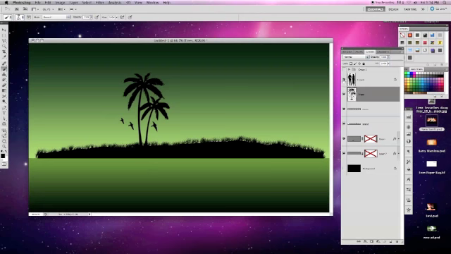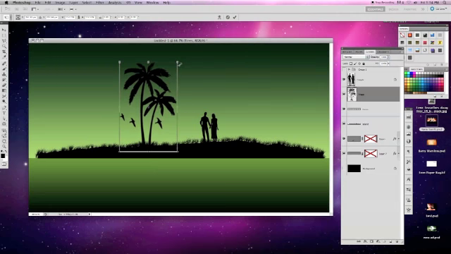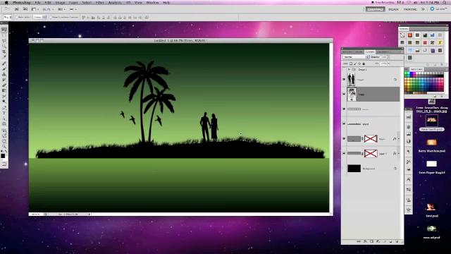Now I have this couple I'm going to put on the island. This is something I just got off of Google. I'm going to put them there. That tree's a little small, so let me size that up with my free transform. Push that up. Looking good.